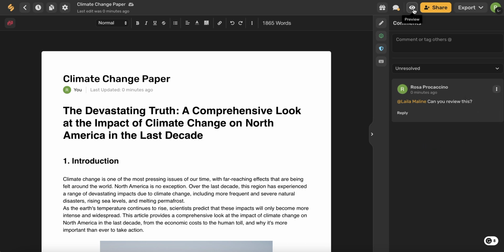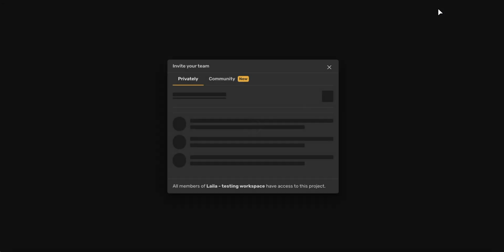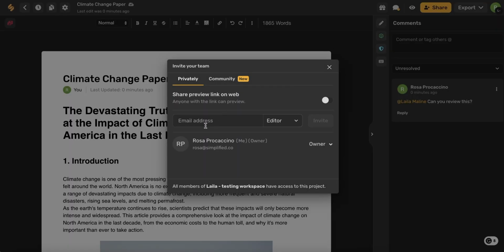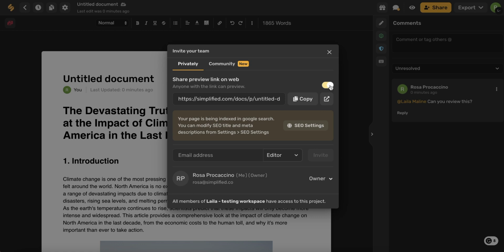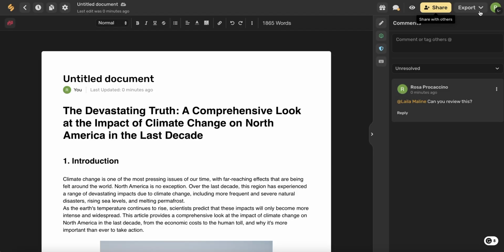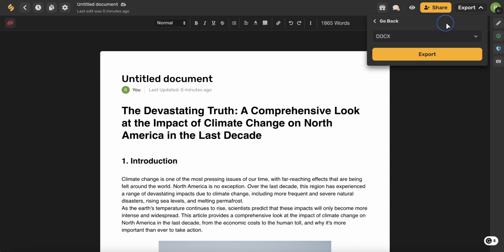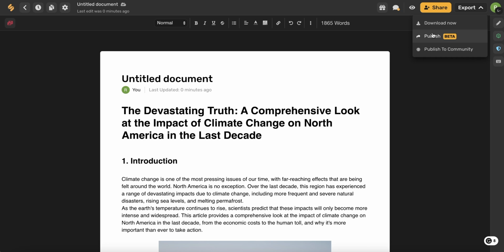You can preview your document using this preview button. You can share your document using this share button and enter an email address and choose the editing status of people you want to invite, or you can toggle on this here and a link will show up where you can share with people externally outside of Simplified. You can also publish this document to your community. And lastly, you can export your document by downloading it either as a docs or a PDF straight to your device. You can publish it to your connected social media accounts. And again, you can publish it to your Simplified community.